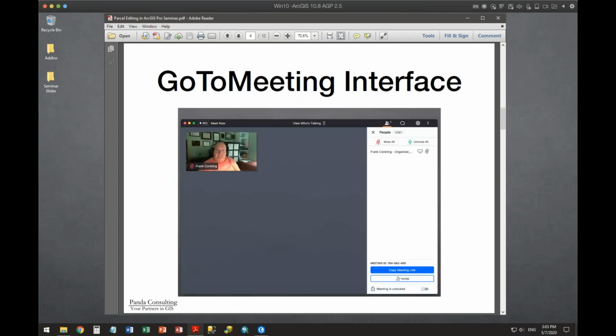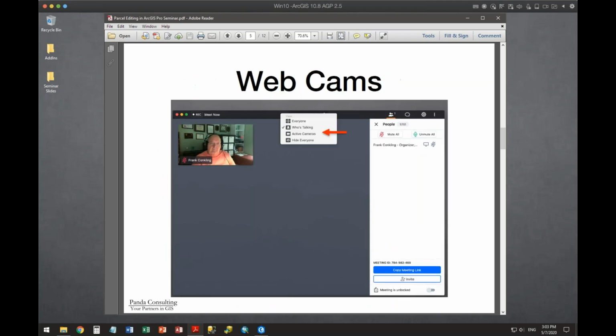Let's talk about the interface. Make sure that you're all comfortable with it. On here, if you've got a webcam, up on top you can see who's talking or who's active, and you can control those that way. As you move over, up at the very top, you will see the number of people who are here. So you'll see a list of everybody that's in here.